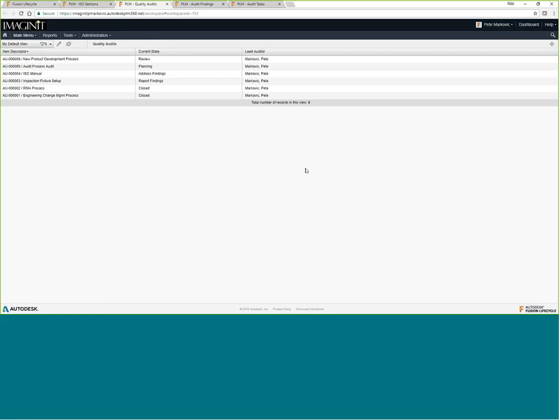But it's just a way that we can sort and look through things. Now you can see I'm the lead auditor on all these. I would expect that because I don't have anybody else working in here. But any of those fields are able to be added. And right now we have 6 audits in here. I didn't get a lot of data set up in here.